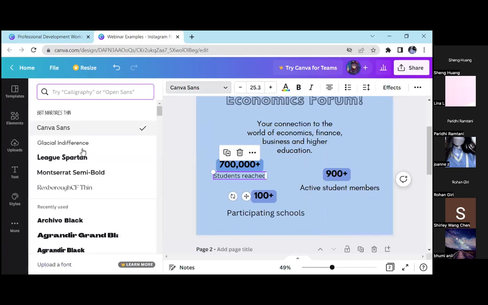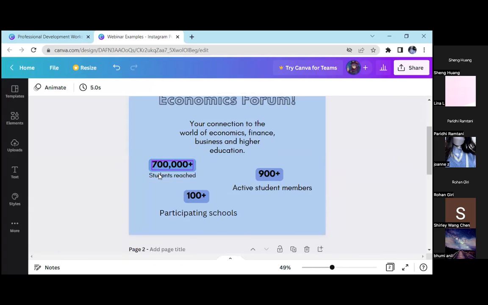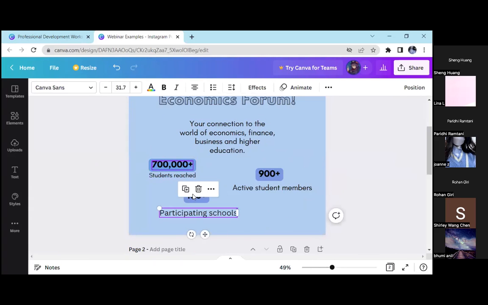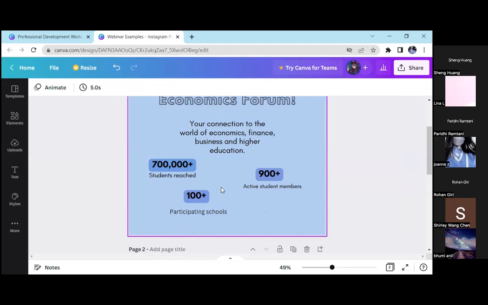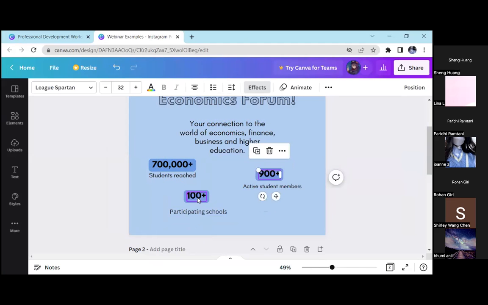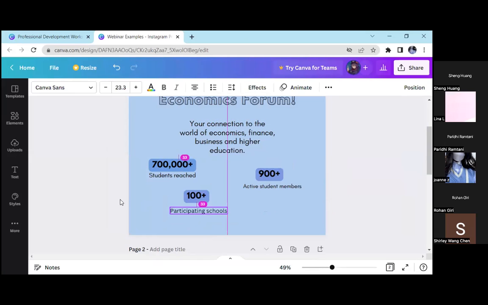Let's do Glacial Indifference at 23.3. This is 32, this is 32, this is 32. You also want symmetry for even the littlest of details. That's why the line in Canva is very useful. You can see the dotted line. It shows you that in terms of aligning with the 100 plus, you are now in the middle.